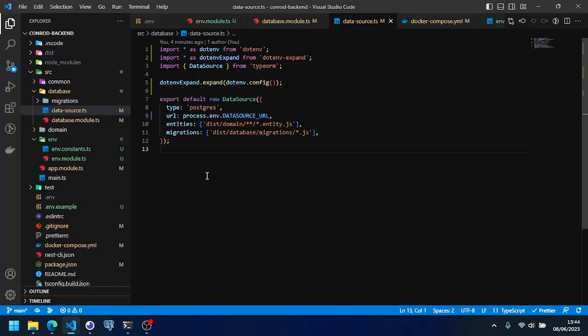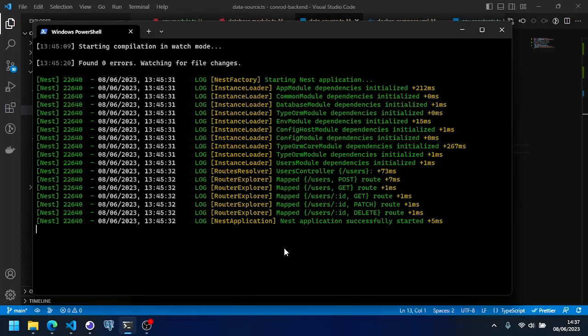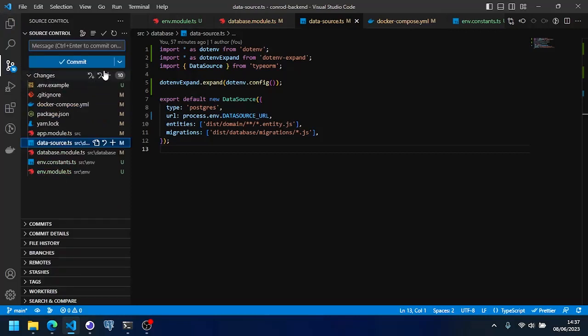And to check that this is working, we can try to run the application again. My application was initialized successfully. I hope that yours was too. So I'll then just commit the changes. And notice that the .env file is not here, as it should not be.